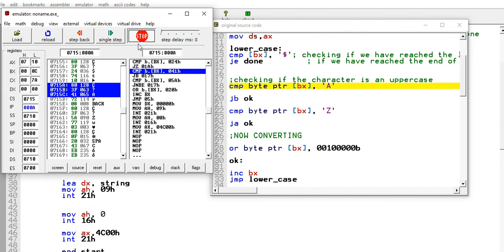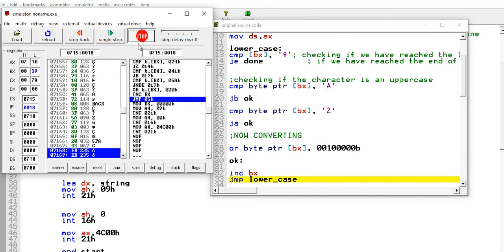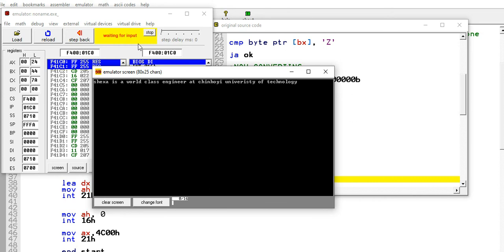Right, the output is now there. Shexa is a world-class engineer at Junior University of Technology. Our text is all in lowercase.